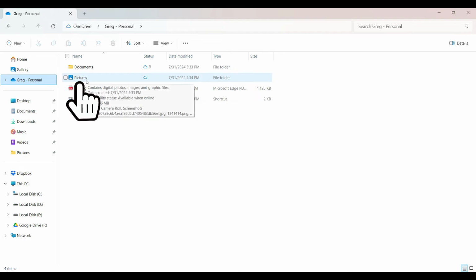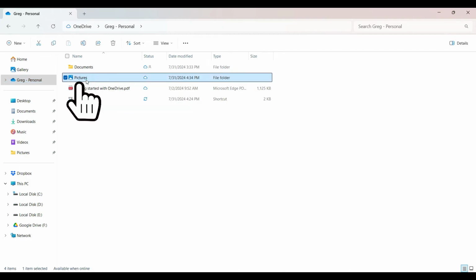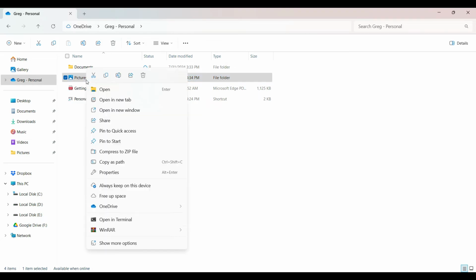Let's say I want to keep this folder that is called pictures available offline. I'm simply gonna right click on it and something like this will open up. As you can see, lots of options. But what you guys need to do is simply click on this button that says always keep on this device. Click on it right now.